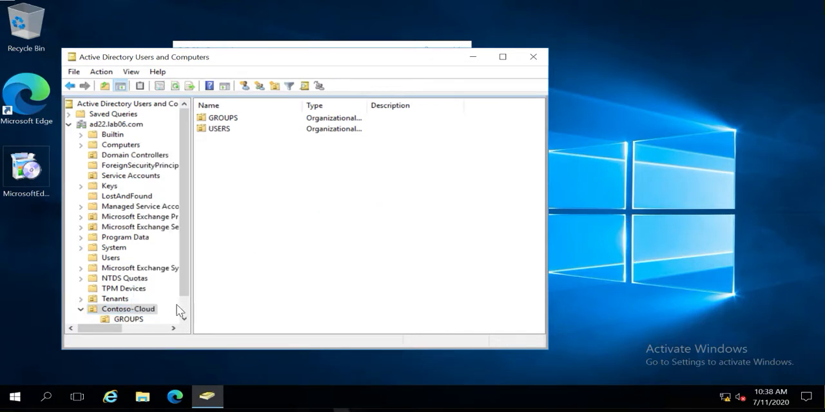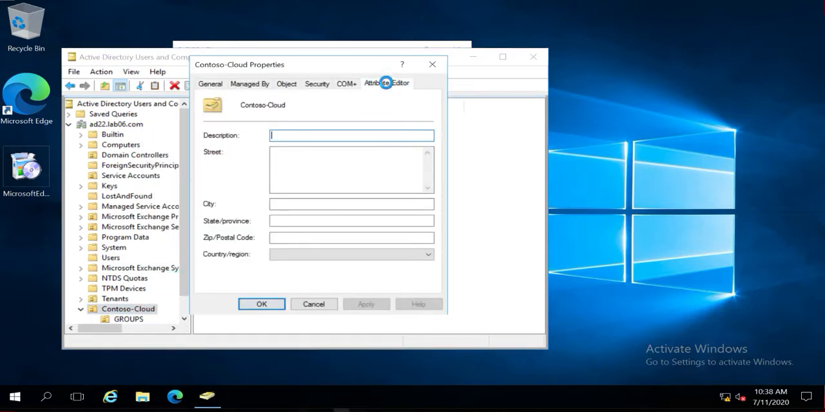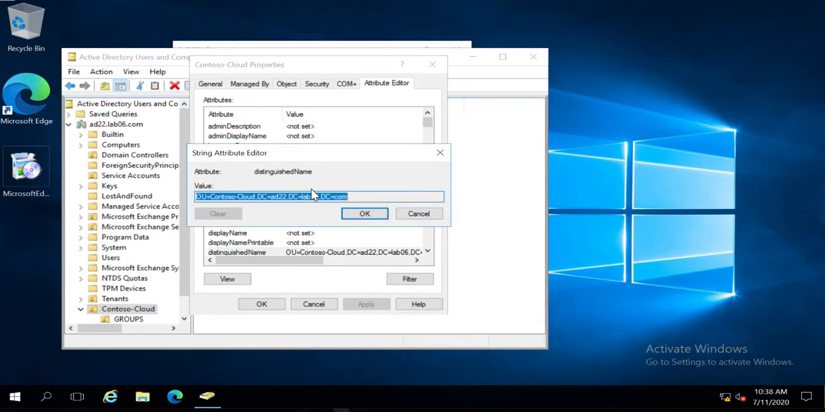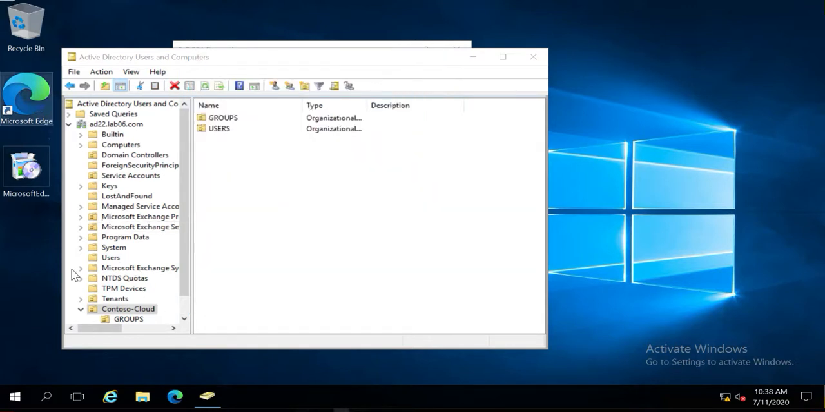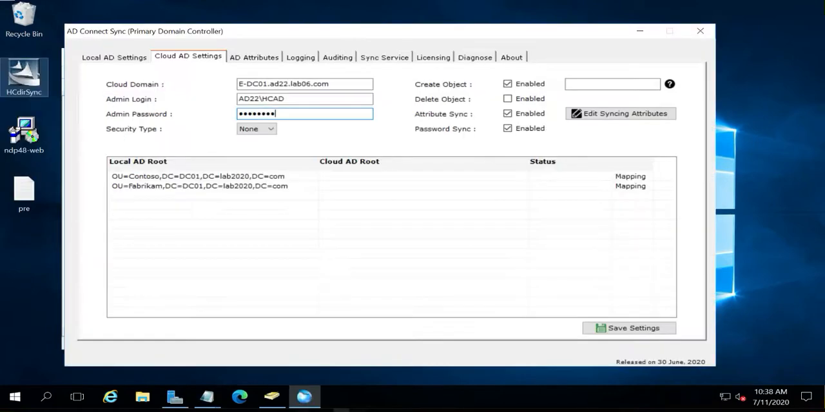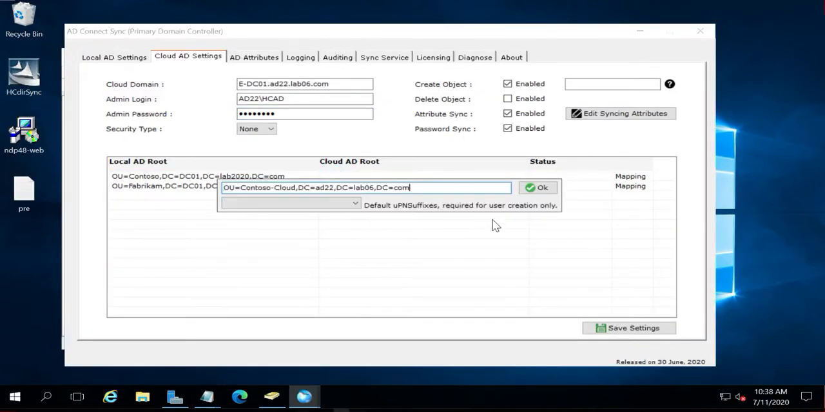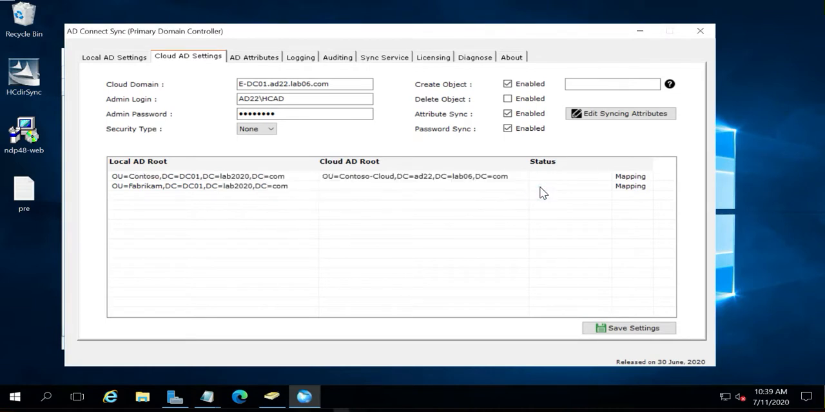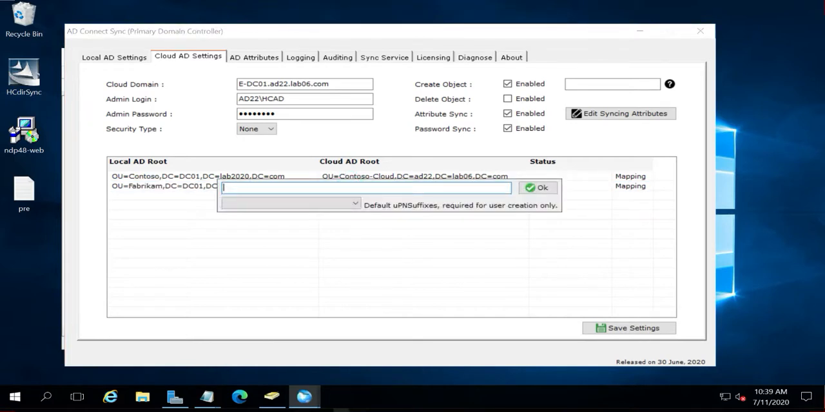This is my cloud domain controller. Let me get the DN of this OU. Remember, on my local DC the OU names were Contoso and Fabricam, and on my target domain controller I have set the name Contoso.cloud. So there is no requirement that the OU container name must be the same; it could be any name. There is no restriction. I will click OK, and the same for the second one.